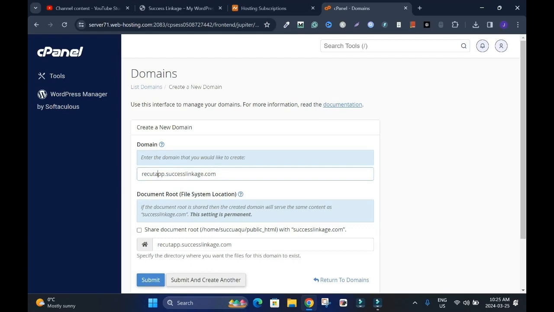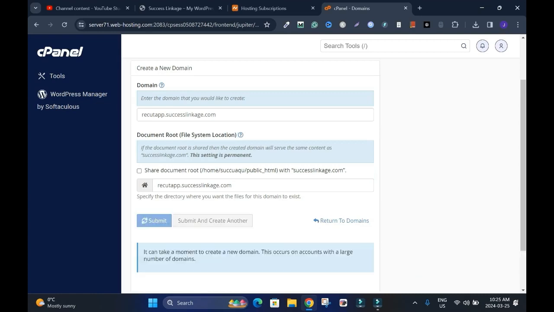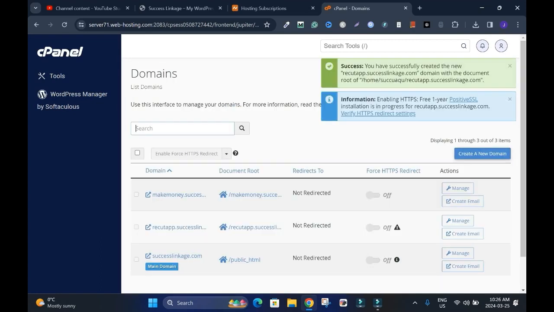So this is my subdomain dot the top level domain name. I'm taking my time to explain. Click on submit. It's gonna take a little bit to propagate and work everything out. Just be patient. You have successfully created the new recut.successlinkage.com domain with the document.